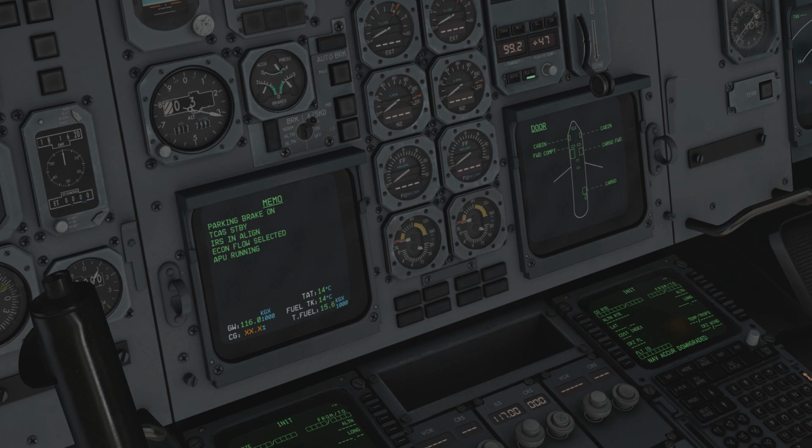This is just a digital display of that, but it also works out for itself what went wrong, and that's what's displayed on this left side. And you might be saying to yourself, well, why does it say memo? Well, it has a few functions, and one of them is the memo is telling you what's going on with the plane. Parking brake is on, TCAS is in standby, IRS is on the line, Ecam flow selected, APU running. Well, that makes sense. It's telling you the parking brake is on, and it will also change the color of these dependent on what's going on. So the parking brake being on right now, well, that makes sense, doesn't it?